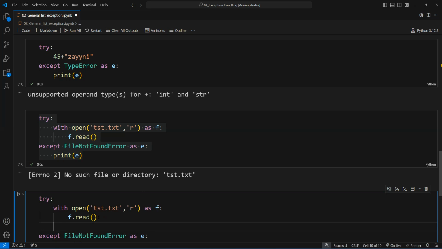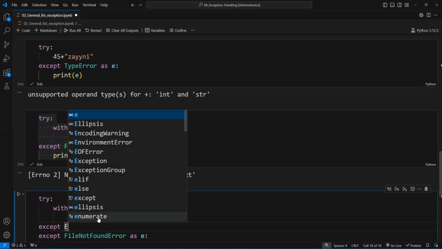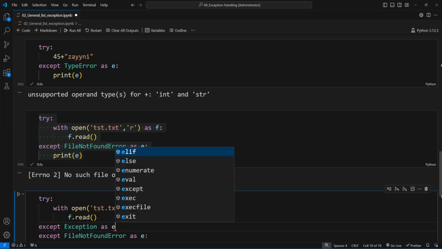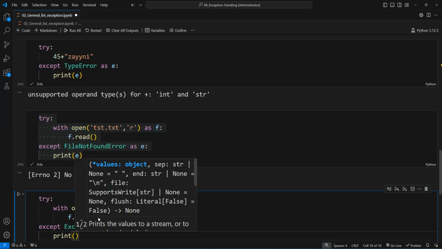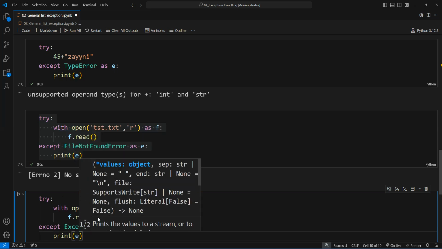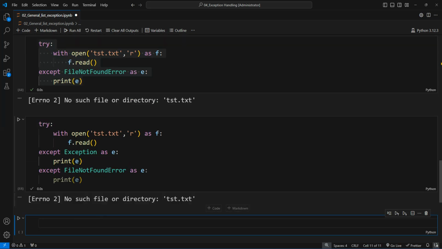So let us take this example again, and here we are calling FileNotFoundError. Let us take another exception here. So let me take except, and this time we are going to call our superclass Exception as e, and then let us print this e. Now when we run this, our exception would automatically get handled by the first exception which we are handling here.